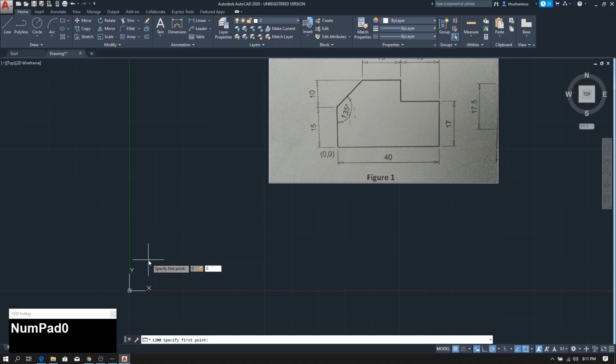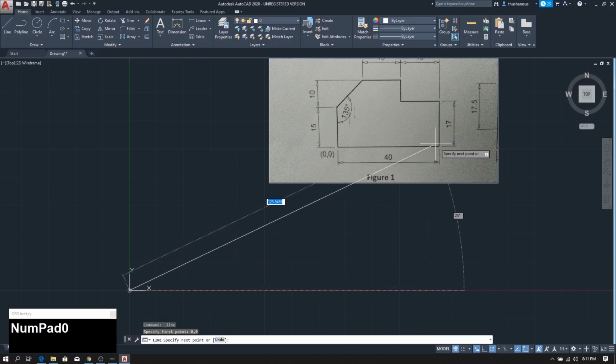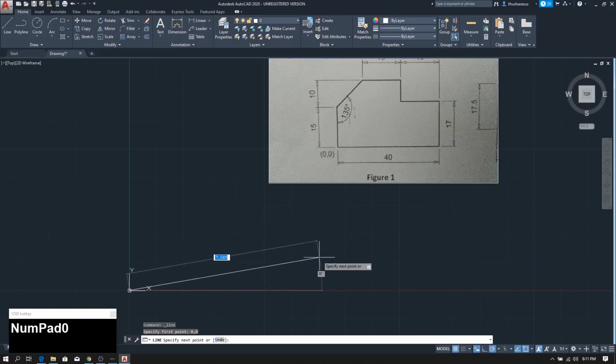In this, the first 0 means the x coordinate, and the comma means jump right into the y coordinate, and the next 0 is the y coordinate. Then hit enter. That is how we input coordinates in AutoCAD in the absolute Cartesian method. The second point is 40, 0. X coordinate is 40, y coordinate is 0. So 40, 0, enter.